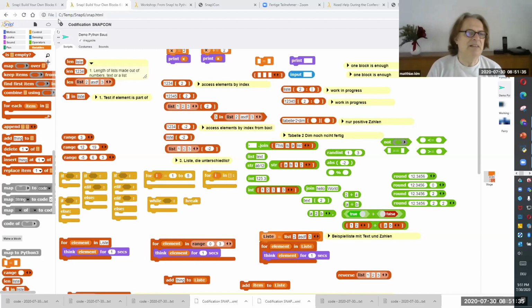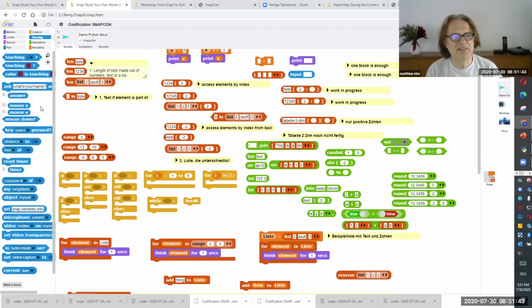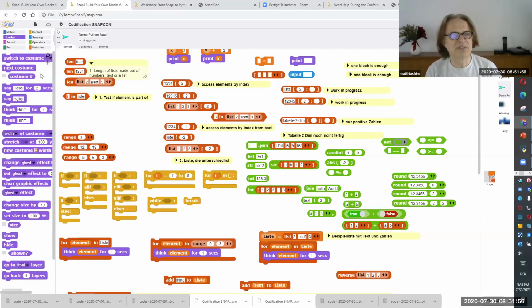Yeah, I haven't shown that. You can see here on the left, in Snap, you can show the primitives, then you see everything, but you also can hide the primitives, and then you would see only the fake Python. So you can see for sensing there's only input. For looks, it's similar.